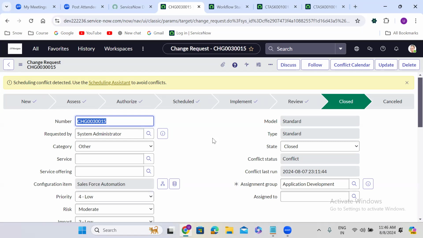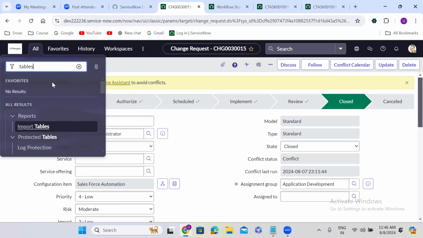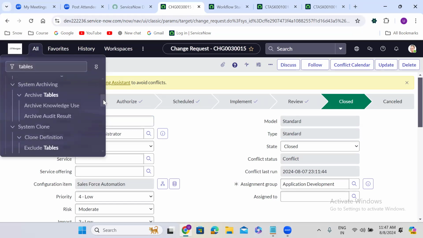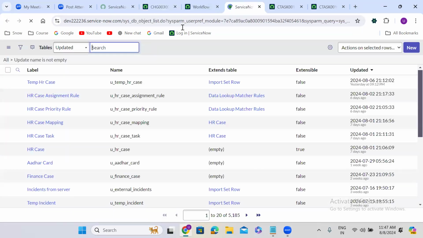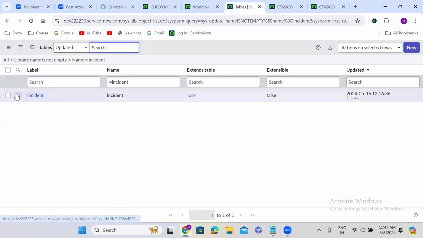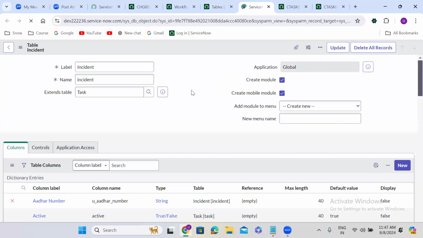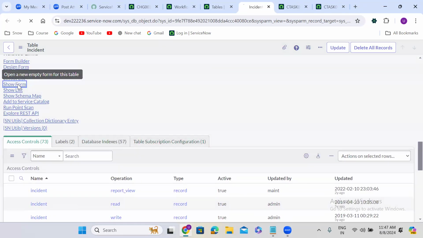So how is this form designed, how is the incident form designed? If you go to tables, that concept we are supposed to discuss tomorrow. You go to the tables. They created a table called incident table. First they create a table, and from the table they design the form. Click on show form.